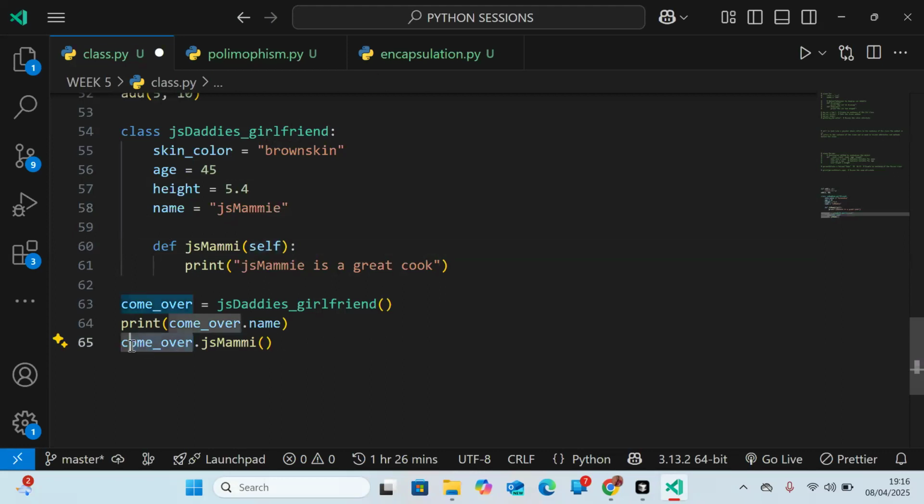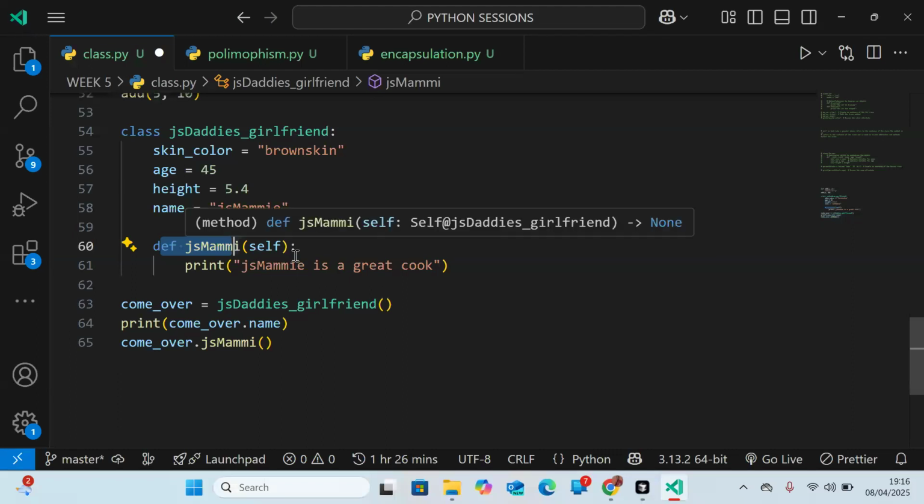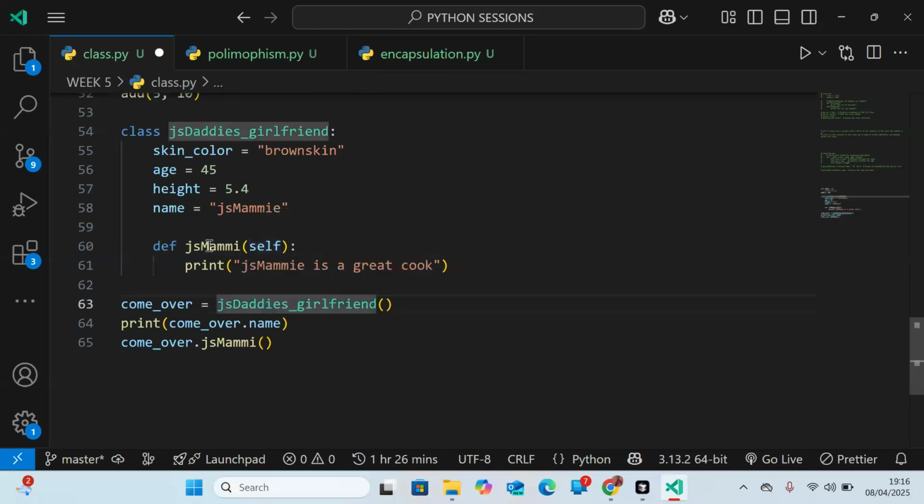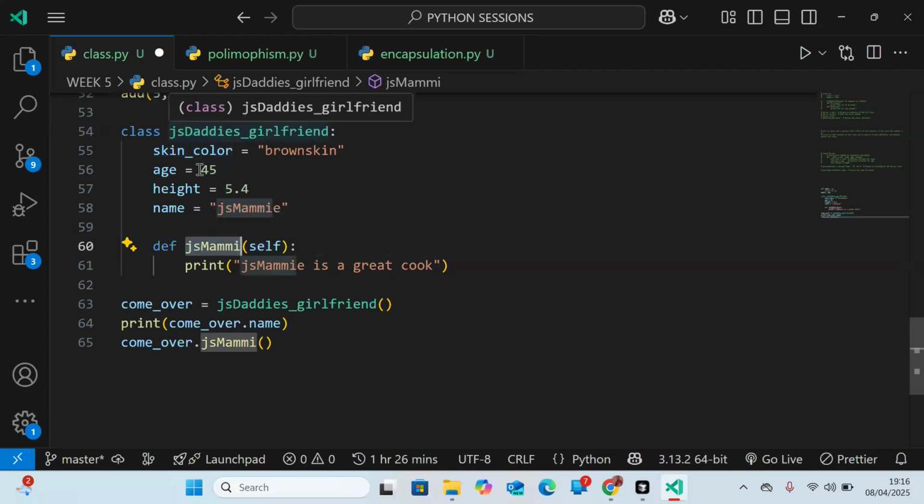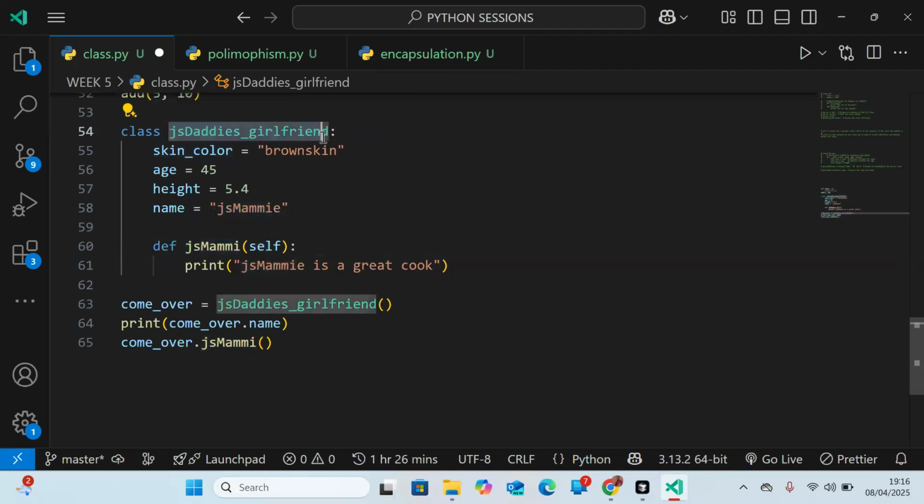Remember that we are using this come over. This come over has been assigned to this class, okay? So we are saying come over dot JSMami, this one here, right? That's what we are calling. So this self creates a sense of belonging, or it belongs to that class. So I'm calling this JSMami, but I'm also referencing this. So when I add self, it tells me this JSMami method belongs to this class of a girlfriend. So that belongs to that class.